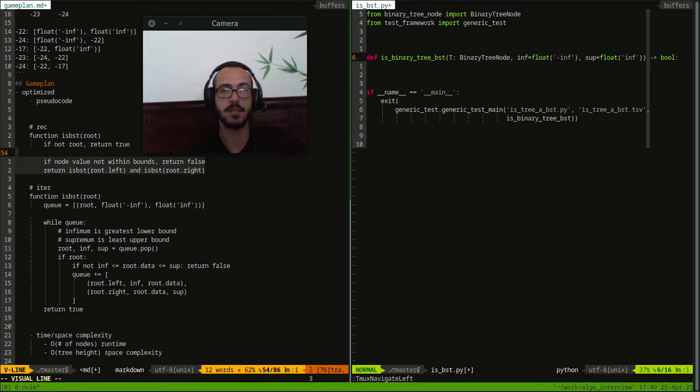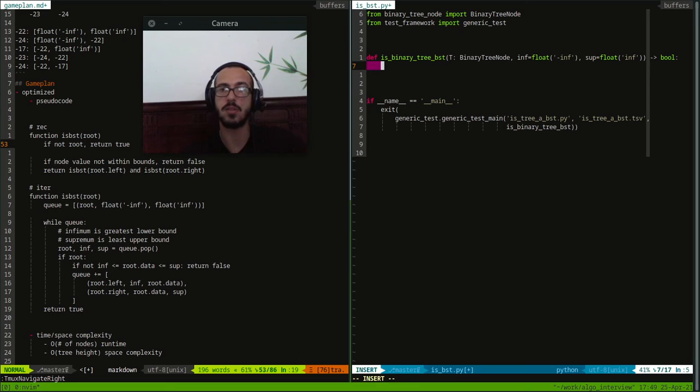Okay, let's copy this. Let's see here. So we're going to say if not t. That doesn't really make sense, right? Let's call t root, for root.